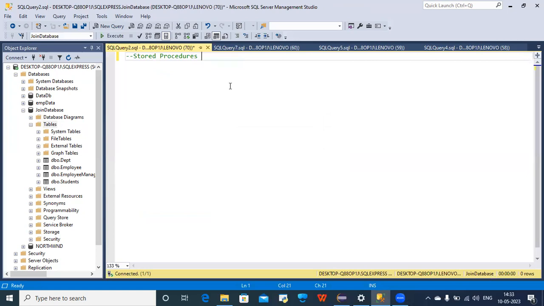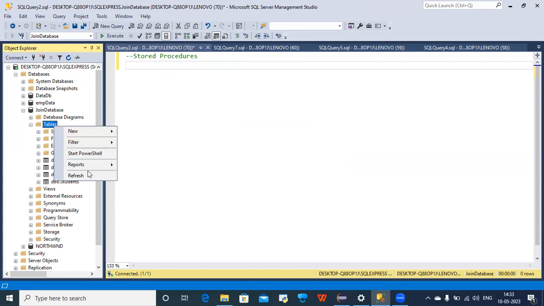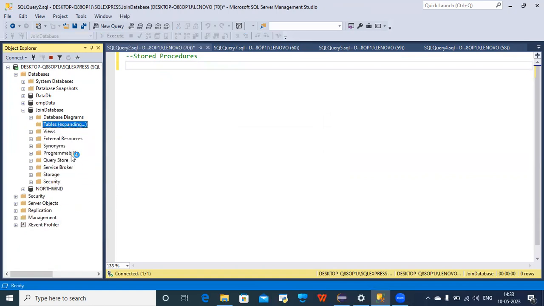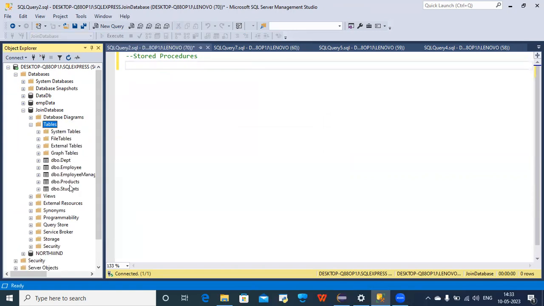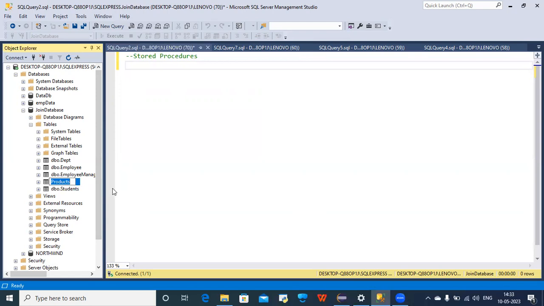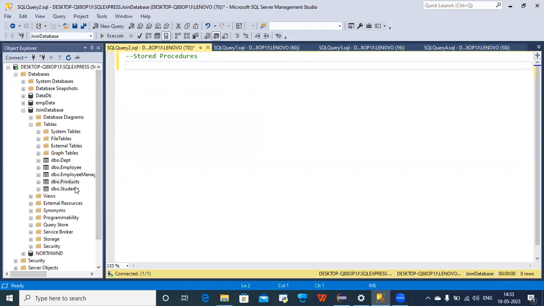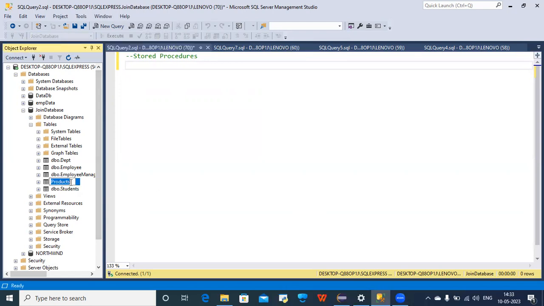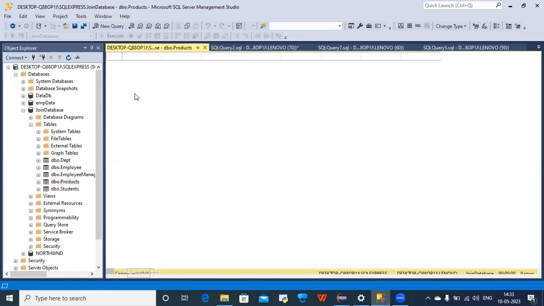And if you just refresh, you will have a table called products. Edit top 200 rows. Let us insert some data.